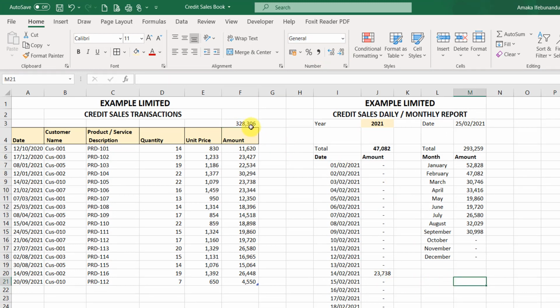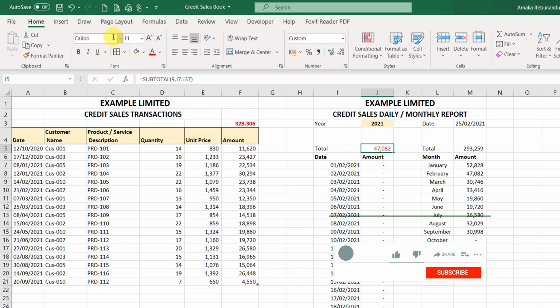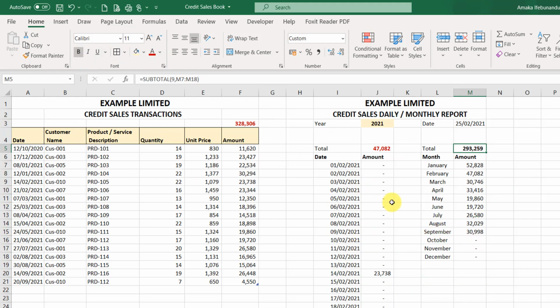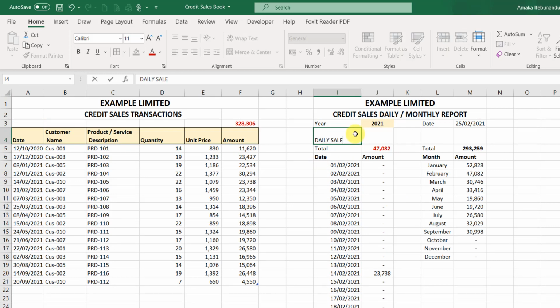Good. So we can make it red and bold, just to differentiate it. Okay, this is already bold. Then this, I'll just make it red and bold it. Good. So that's it. You can apply the necessary fill color. This is our daily sales report.